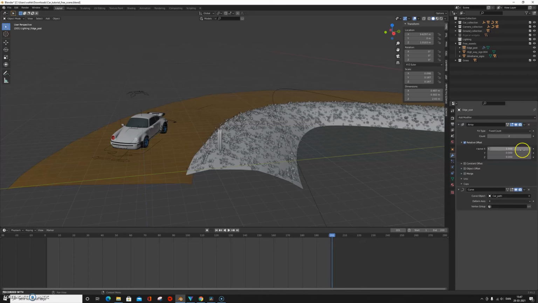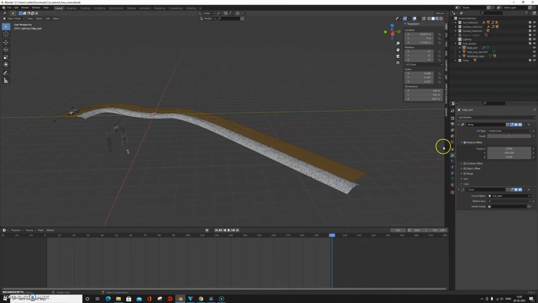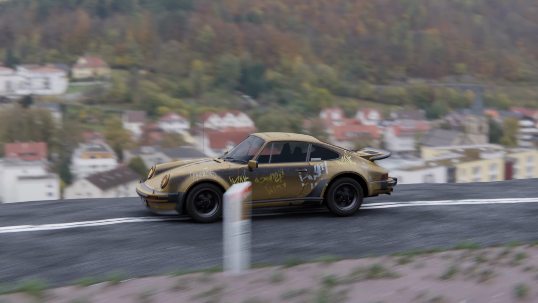Change the factor so that it moves along the y-axis instead of the x-axis. In the real world, there's actually quite some space between each edge post. So to create some distance, change the value of the y-axis. I changed it to around 100 and it looked perfect. Then just change the count so that it fits the scene. 8 worked for me. And when we render it out, it already looks much better and we get the feeling that there's more speed in the scene.